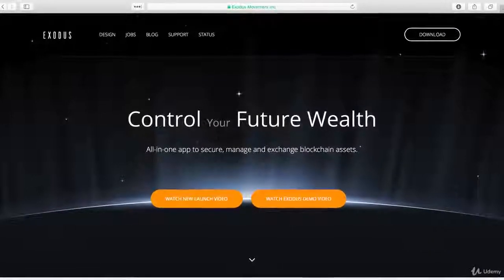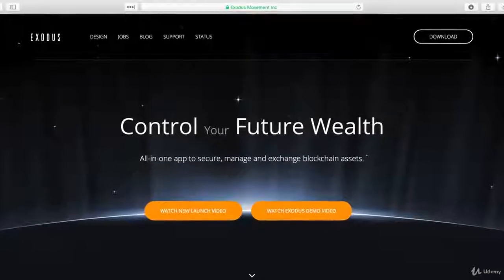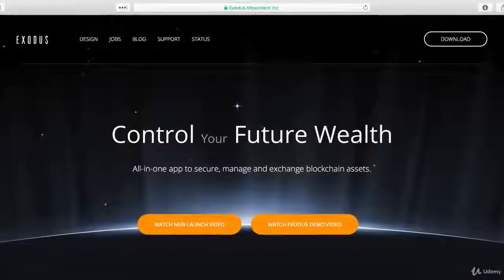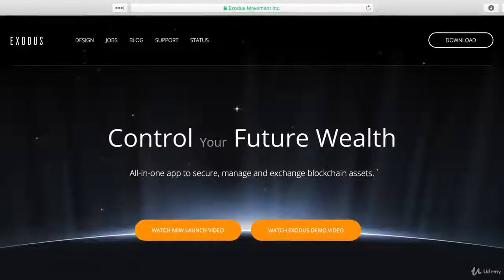I want to make it clear that you don't need to download a full node wallet to have access to your private keys. There are wallets out there which are more lightweight, such as Exodus. These wallets allow you to store your Ether as well as other cryptocurrencies without downloading the blockchain, but still getting access to your private keys to prove ownership.